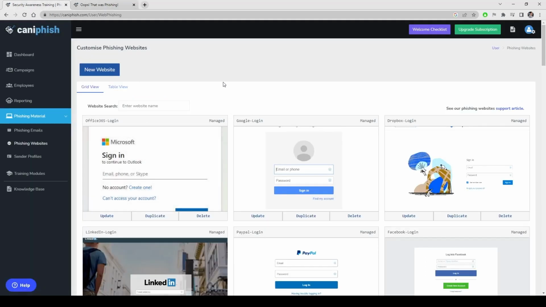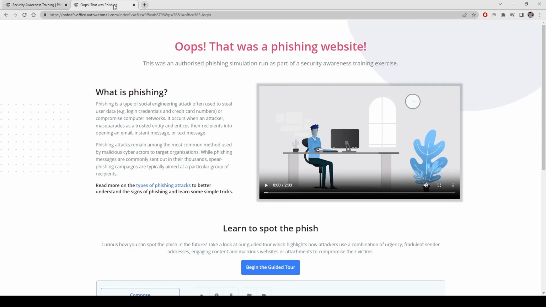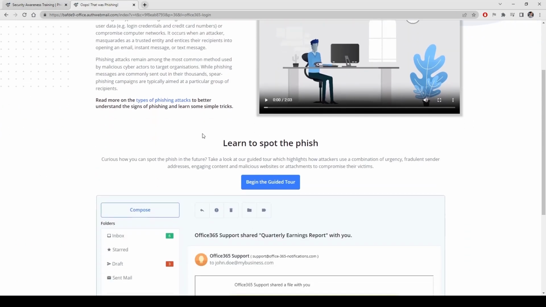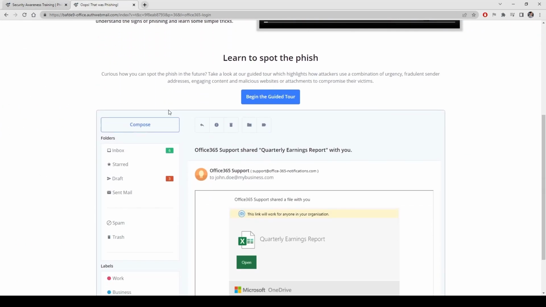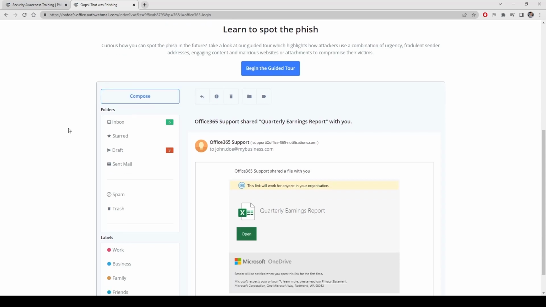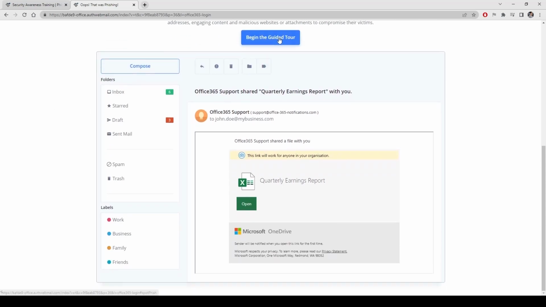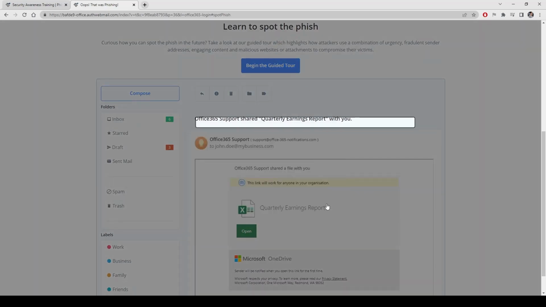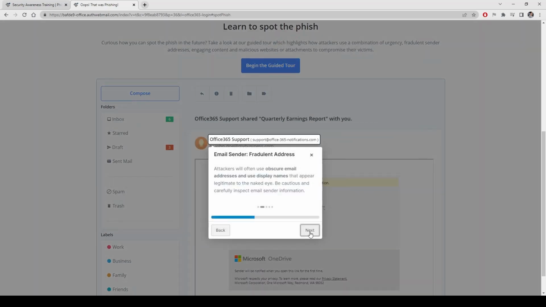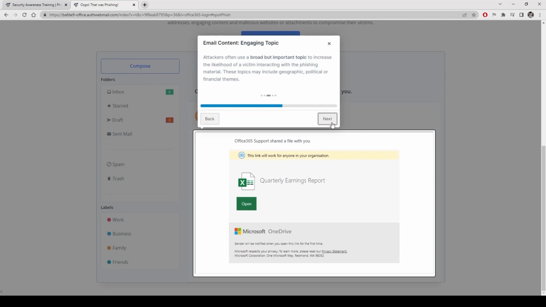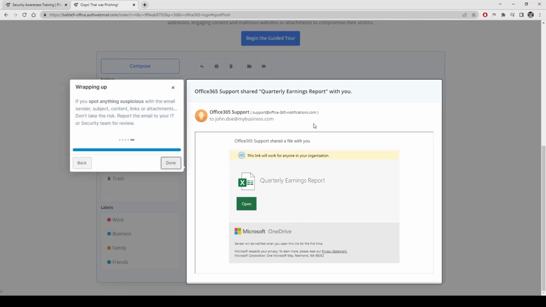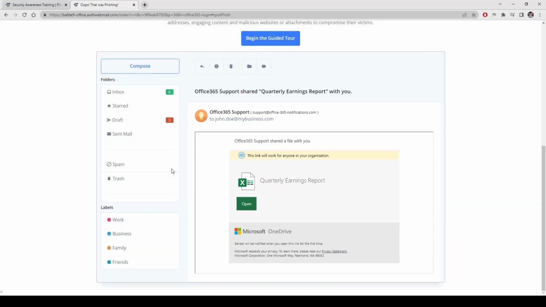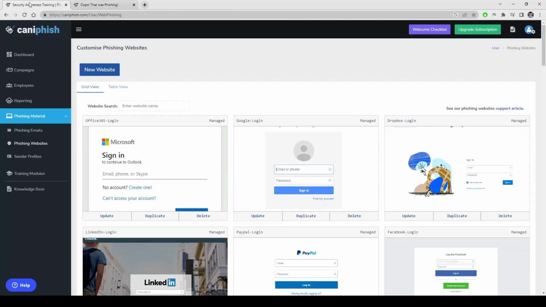Now, that is just designed for some on-the-spot training. And in fact, when we go through that education website, we're providing the user with immediate feedback on what they can do to spot the phish in the future. And this includes a guided tour where we will go through the exact phishing email that they received, and we'll advise them what they could have done to spot that phishing email, and essentially what they could do in the future to prevent falling victim to attacks like this.